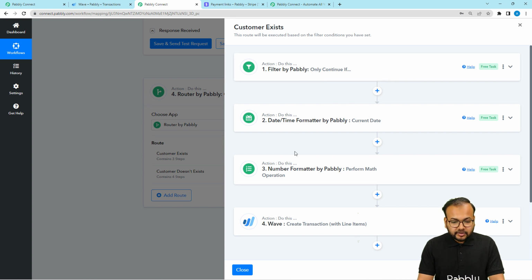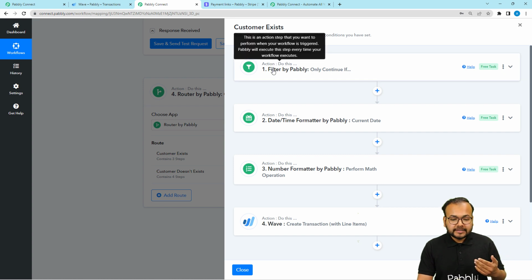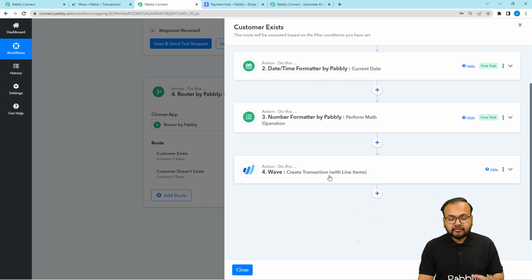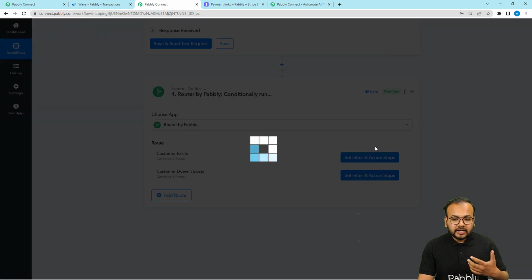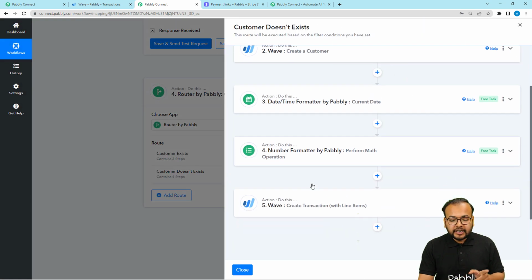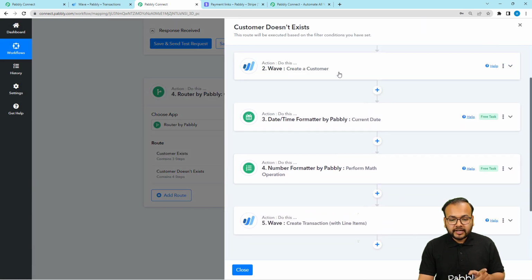So here you can see we have many action steps. Here you can apply the condition that the customer already exists, and you will just create a transaction in Wave. And in this route, you will apply the condition that the customer doesn't exist. Here you will create a customer first. Okay, then you will create a transaction.